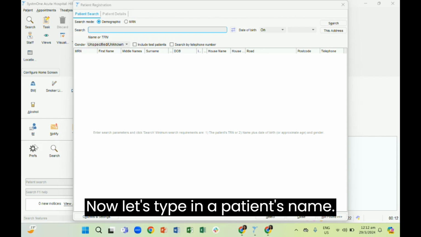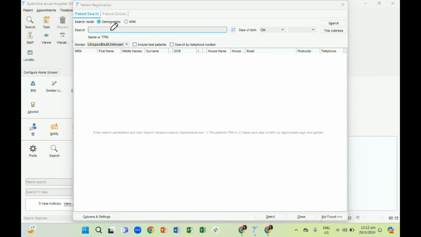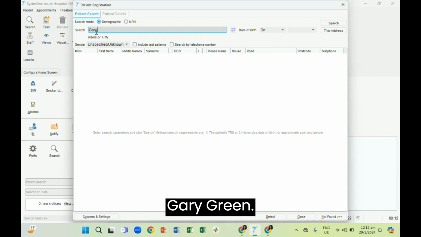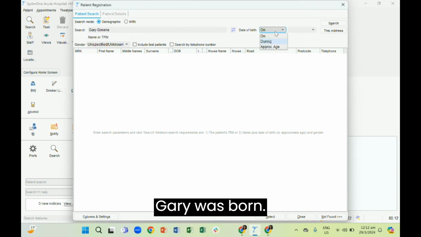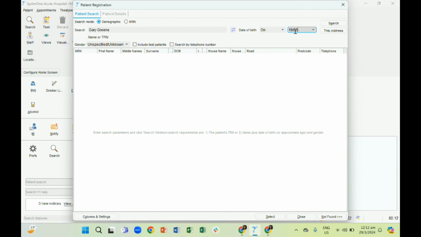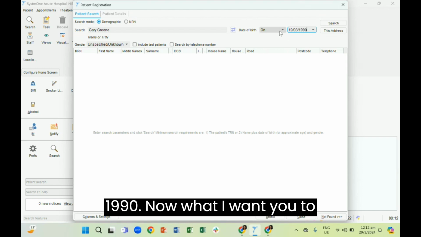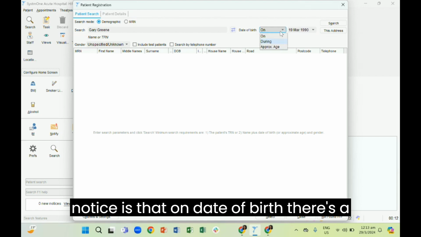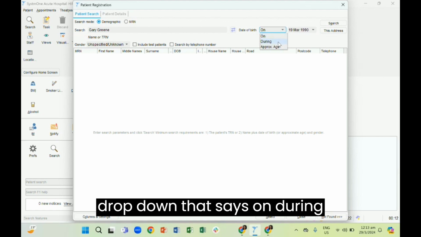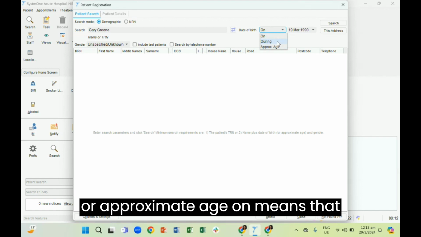Now let's type in a patient's name. Let's just type in Gary Green. Gary was born on the 19th of March 1990. Now what I want you to notice is that on date of birth there's a drop down that says on, during, or approximate age.